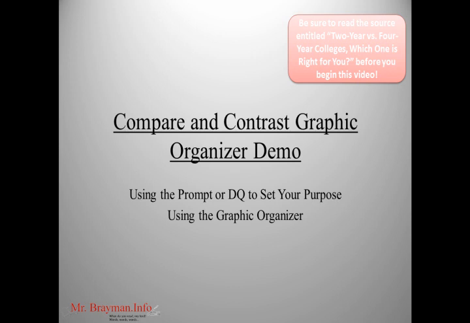So this demo will be a reminder and review of using the prompt sheet or driving question to set your purpose, and then we'll bridge that into using the graphic organizer itself.